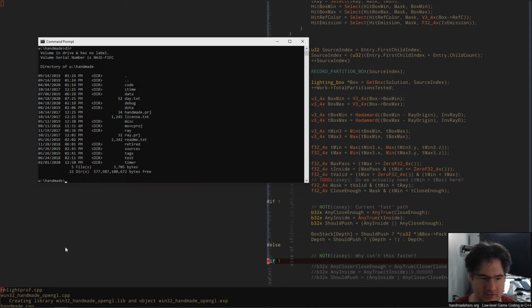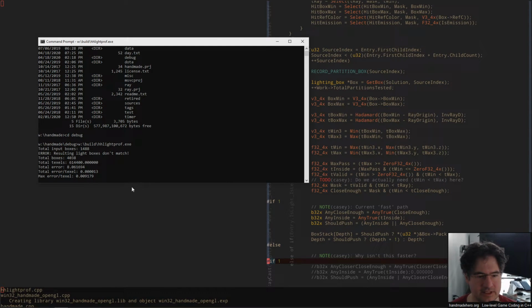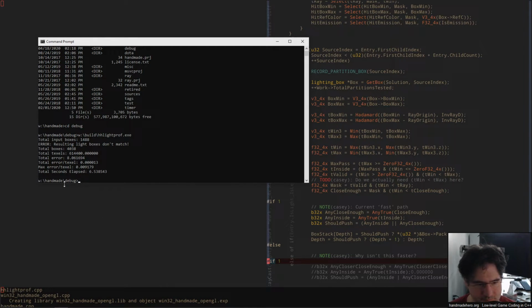So again, just to remind everyone where we're at, if I go ahead and run the HH Light Prof routine, you can see here that we have a way of sort of pseudo-validating our stuff by looking at what our textile error ends up being. So we know we don't regress on our hits much. And then what we can do is look at the total seconds elapsed. This is just us running our raycasting a lot to see how long it takes. And we want that number to go down.